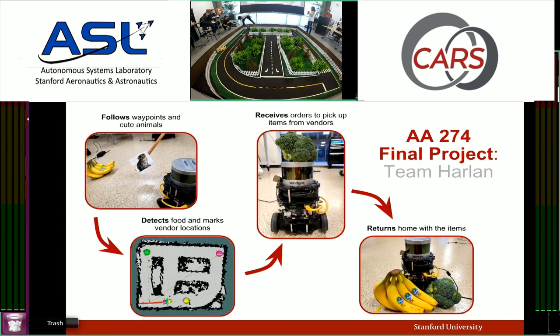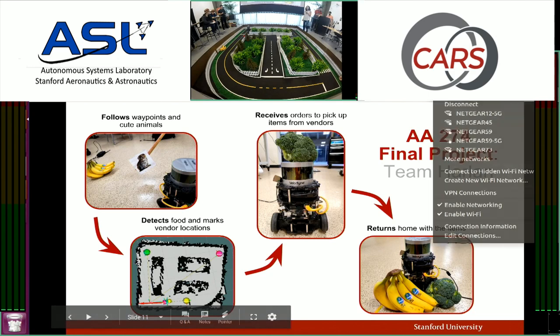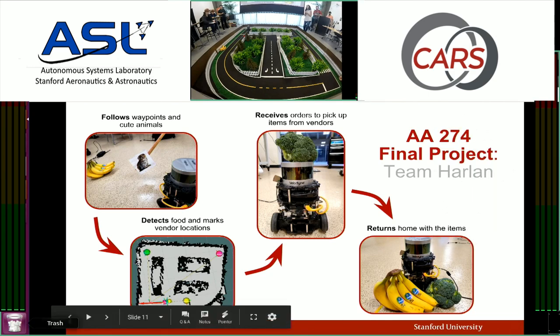As he's mapping, he's also detecting various food that we've placed around the map. Every time he detects a banana or a donut or broccoli, he'll pin that location as a vendor location. You see that we have some cool visualization in RViz, where every time he sees some food object, he's going to drop a sphere of the appropriate color. Bananas are yellow, broccolis are green, and donuts are pink, given the pink sprinkles there.